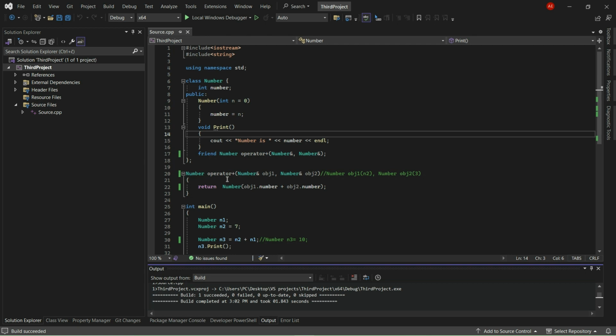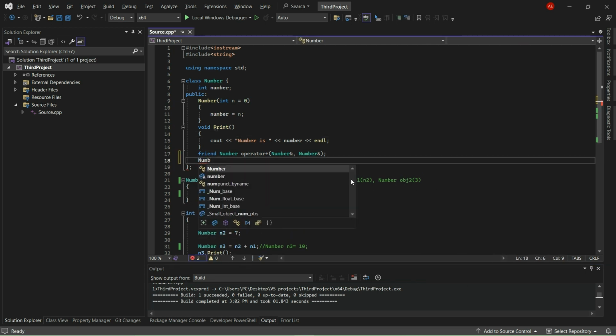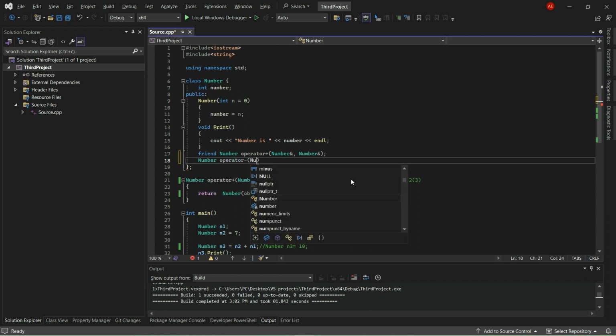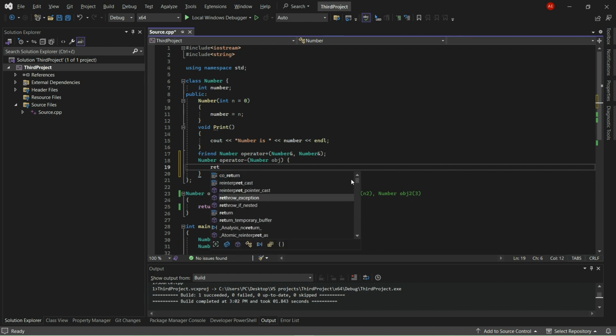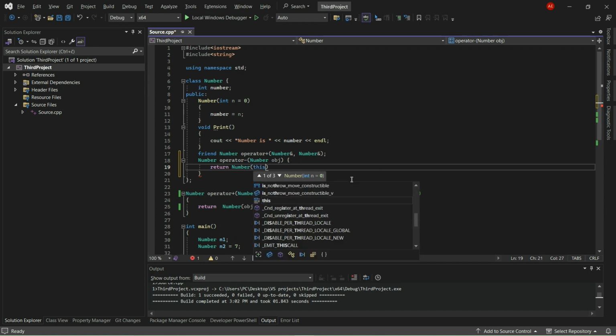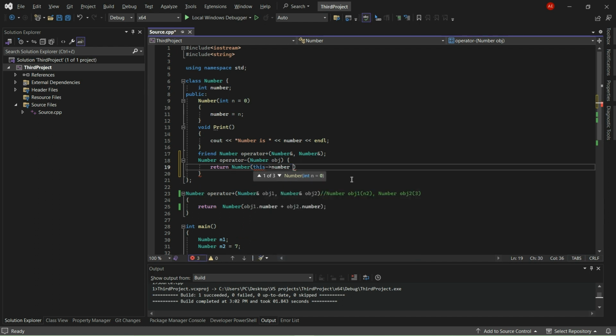Let's do that with subtraction operator. I need to specify return type, then I need to give name operator minus. It will have one object of class number as input parameter. Then I will return object number, and I will subtract number and number from object. I have only one object as input parameter.